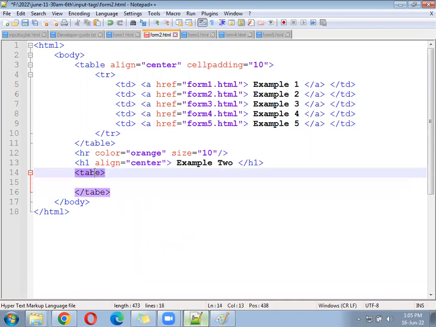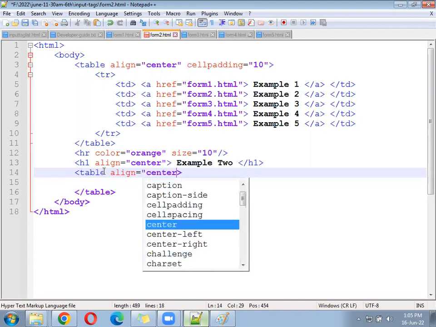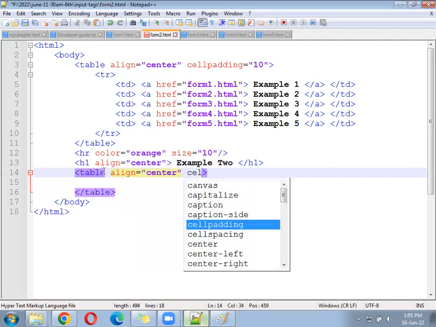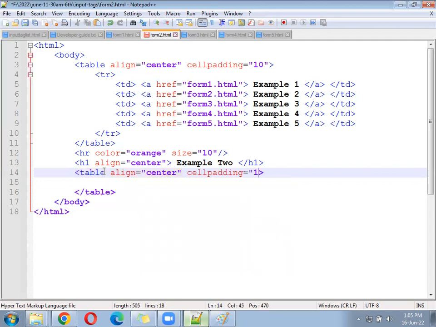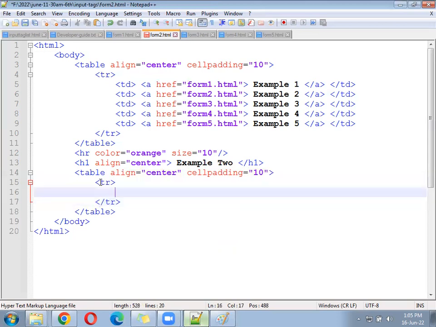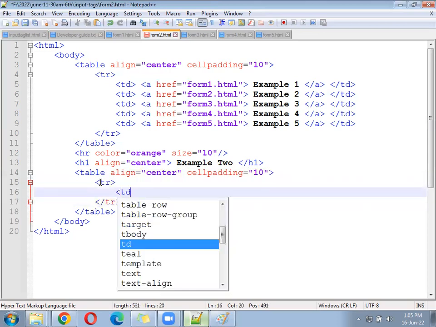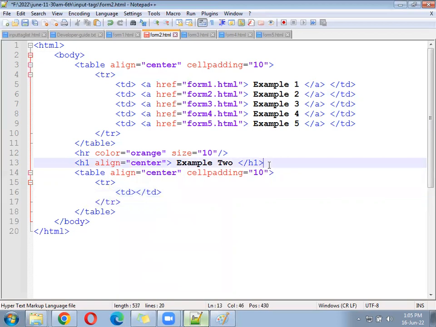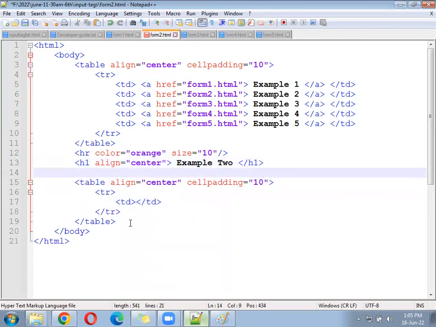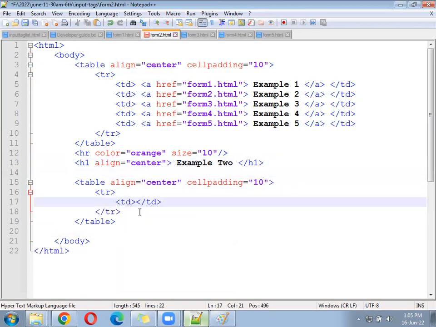Okay, table. T-A-B-L-E, table. Align equal to center. Cellpadding equal to 10. Now go inside, write a TR. Under the TR, write a TD. You can follow directly because we are not going to display a heading anywhere. TD we open and close.